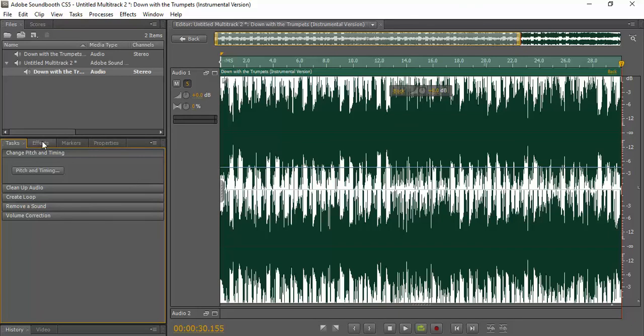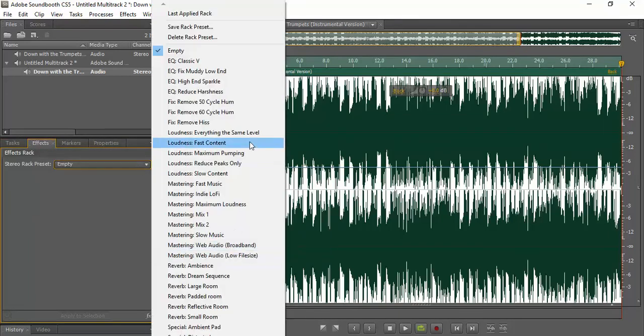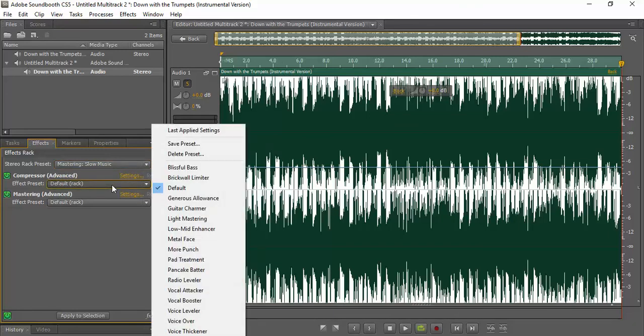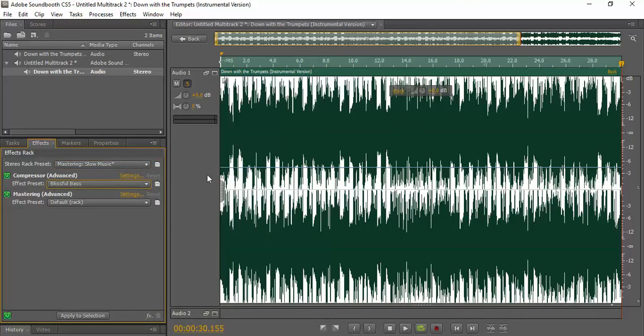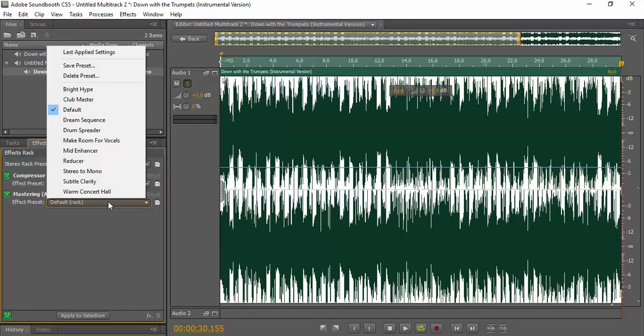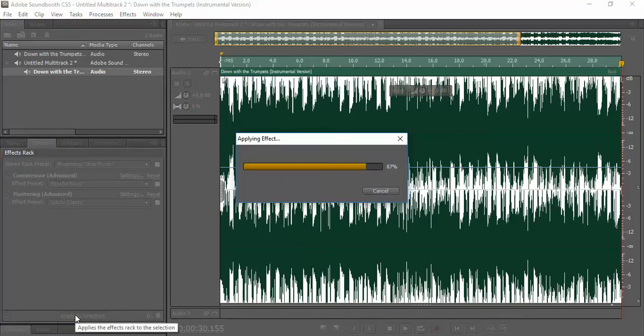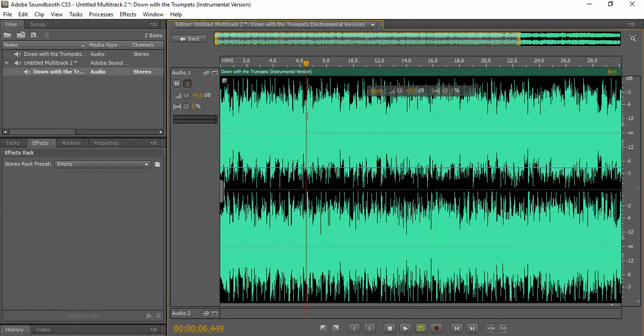So I can come to effects and I can select effects here. Now we've slowed the content a little bit, and there's a whole range of different things that will have different effects. Now I'm going to go to mastering of slow music, and you will have effect presets. So I'm going to choose blissful bass, and I'm going to get some clarity on there. And I'm going to apply those to selection. And it will be very subtle, but you can see there how it's changed the sound. And we'll just have a quick listen.